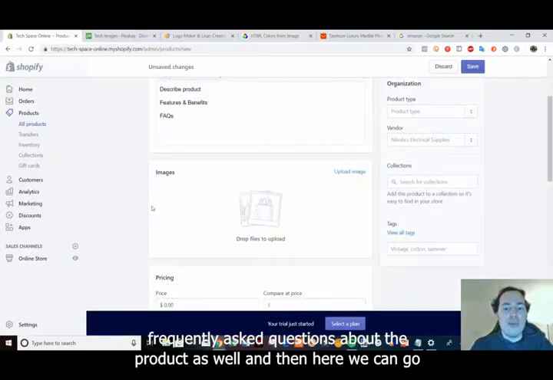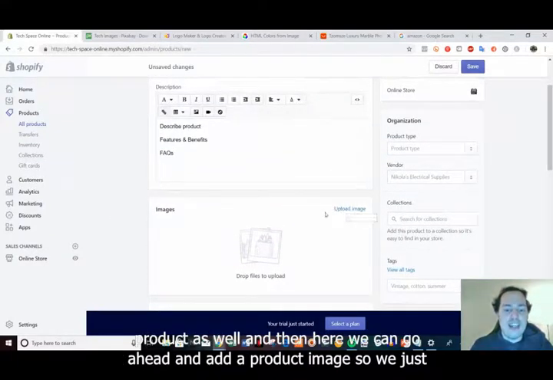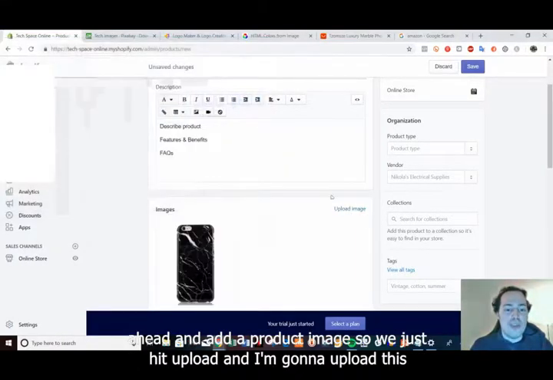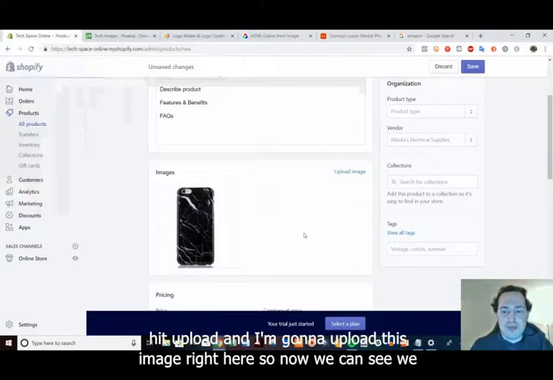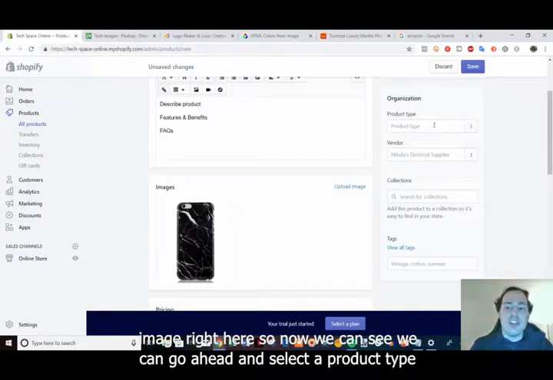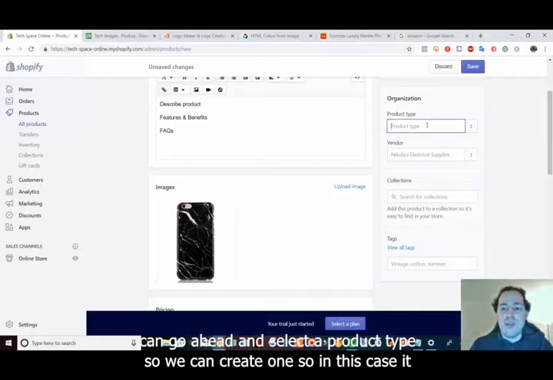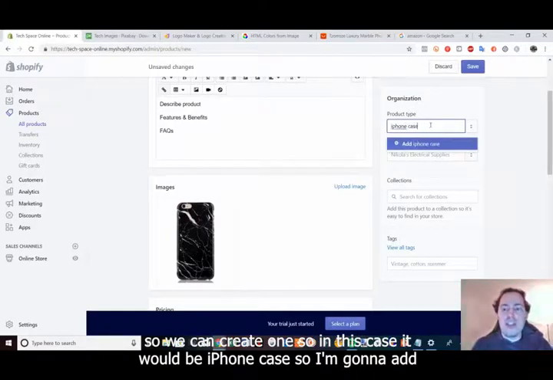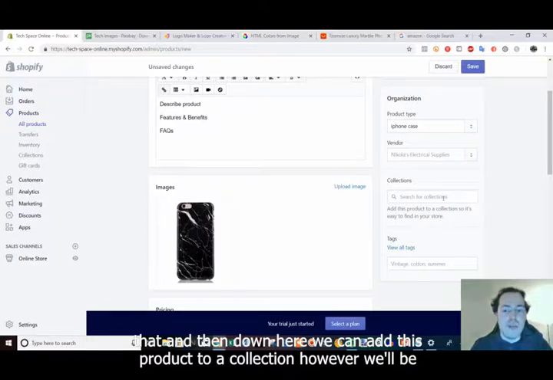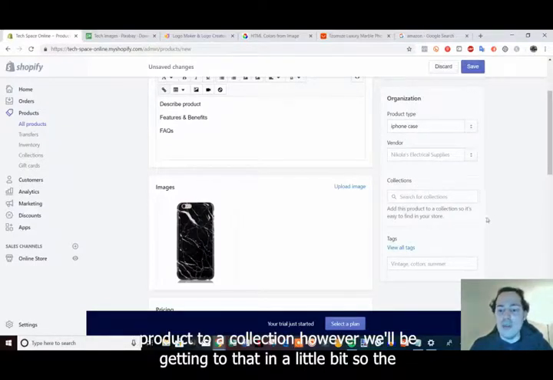And then here we can go ahead and add a product image. So we just hit upload, and I'm going to upload this image right here. So now we can select a product type. So we can create one. So in this case, it would be iPhone case. So I'm going to add that. And then down here, we can add this product to a collection. However, we'll be getting to that in a little bit.